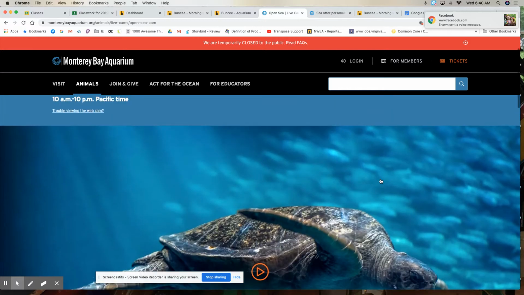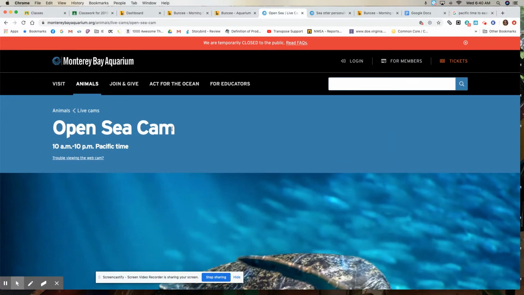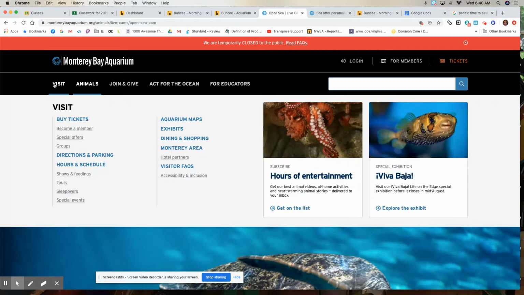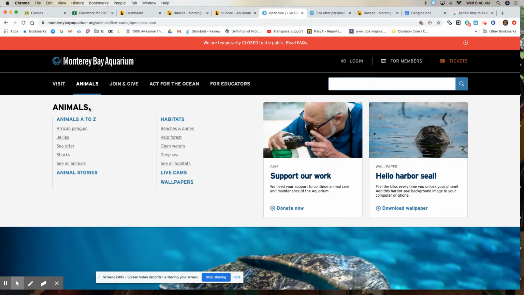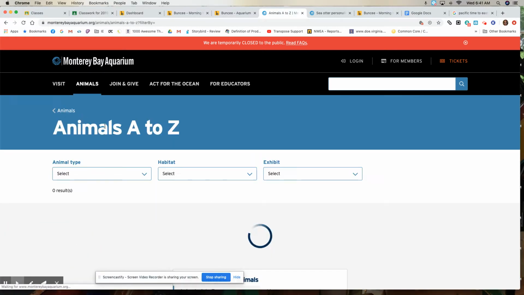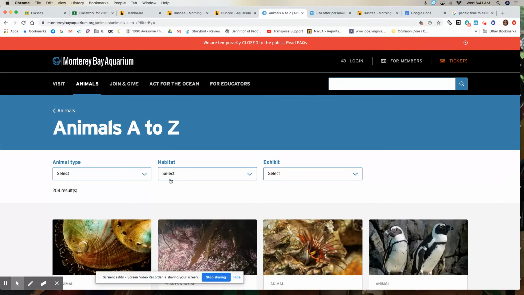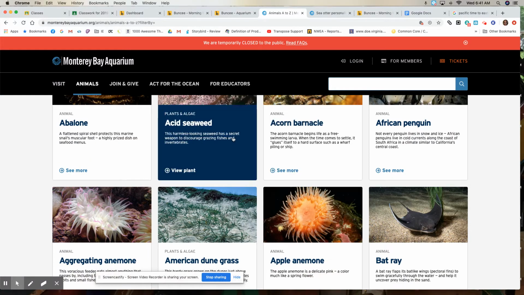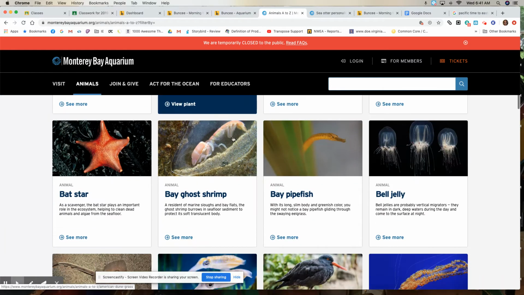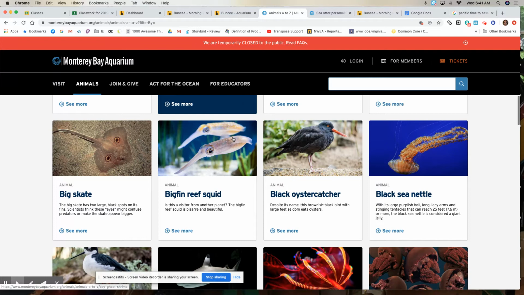I wanted to show you a few other things you could do while the cameras aren't live. If you want to come back and see them live, see the animals in action, you could do some other things while you are at the museum. One thing you could do is Animals A to Z. So you can look through and pick an animal that you want to learn more about. There's a lot of really interesting ones.